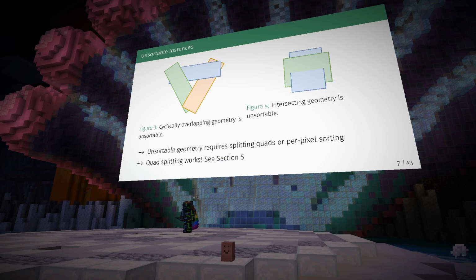And so in those cases, we need to split the quads. Like we could split the orange one in half, and then we have 4 quads, and then there's an order. But we don't know where to split them in this case. So there, we need to do the whole quad splitting system, which I will talk about later. And also when it's intersecting, we just immediately need to do splitting, because there's no way to solve it, obviously. You can't do anything, any order is just going to be wrong.